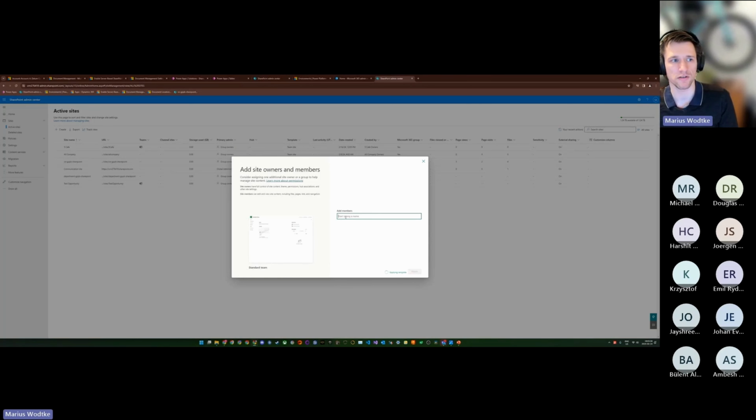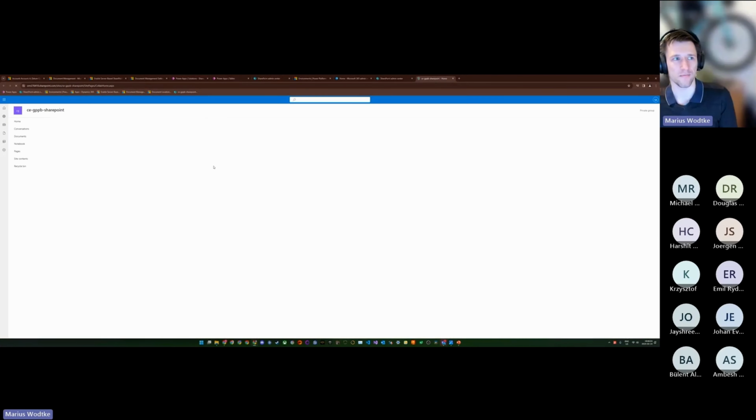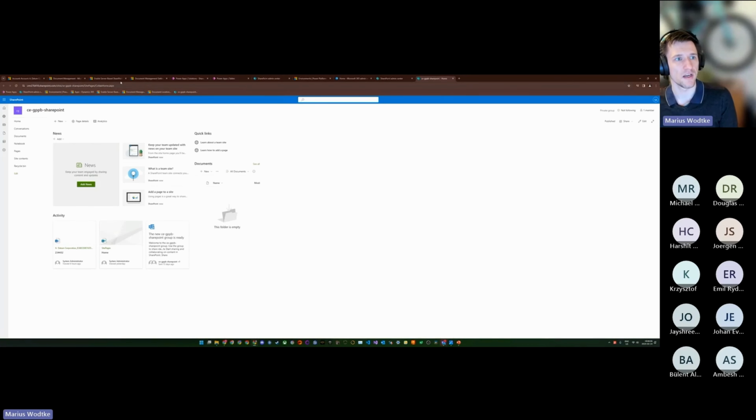I would consider, should all users be able to use the SharePoint integration, then you can go with just adding the security group of the Dynamics environment here as members, or if it's more tied down, you can use other smaller groups as site members to this site. I have pre-created one here. This is the CE Global Power Platform Bootcamp SharePoint. This is a standard site.